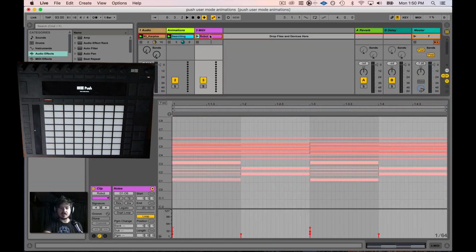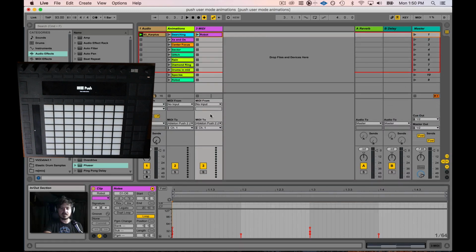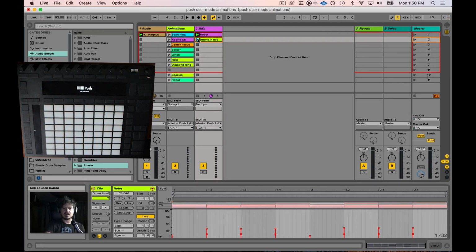And most likely your clip will be armed to loop. And now I'll just stop this track. When I play this track, because my MIDI is going to push 2, I've got my little robot animation, which I just realized is kind of imperfect. Okay, so really you just click and drag and drop these MIDI clips into Ableton Live and make sure that your MIDI is being sent to push 2, and boom, you should be able to have your animations show up.